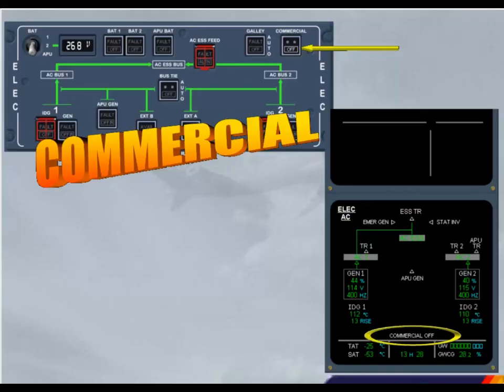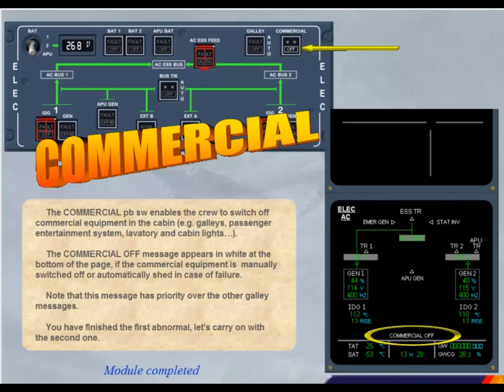The commercial off message appears in white at the bottom of the page if the commercial equipment is manually switched off or automatically shed in case of failure. Note that this message has priority over the other galley messages. You have finished the first abnormal. Let's carry on with the second one.